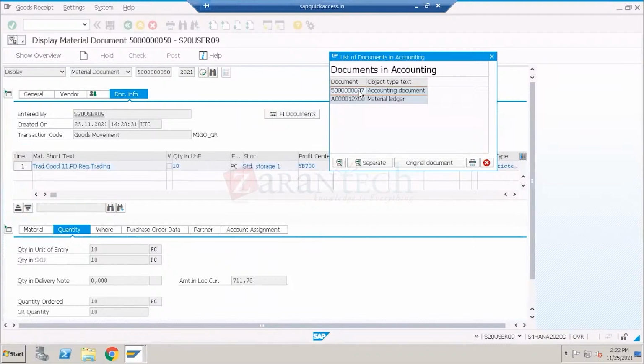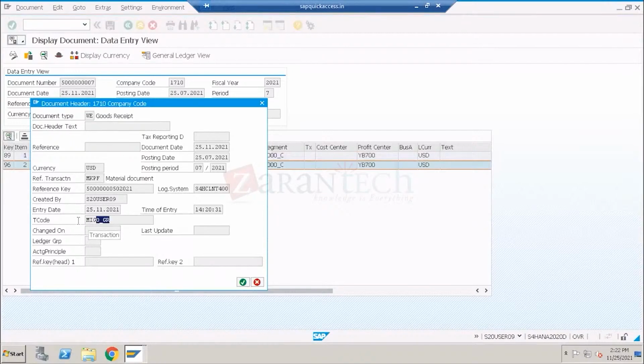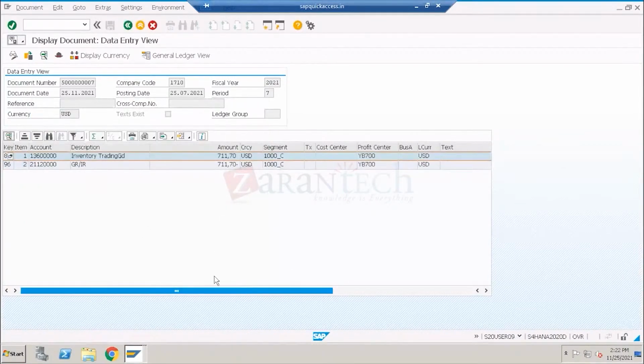And this is my accounting document. If I go to the accounting documents, now here you can see the inventory of material is debited and the GRIR clearing account is getting created. And if I go to the header, this is done with reference to the MIGO, and WE is the document type for the goods receipt, and who has posted and when it got posted. But these accounts are getting determined automatically.